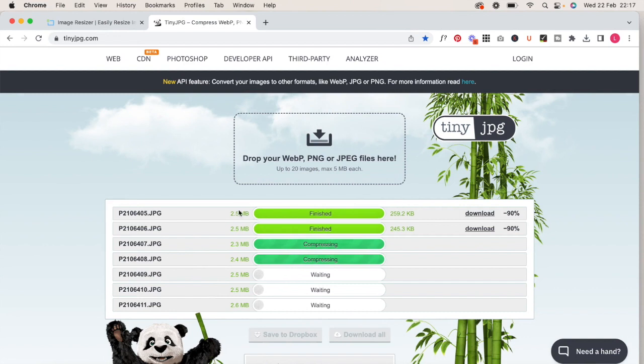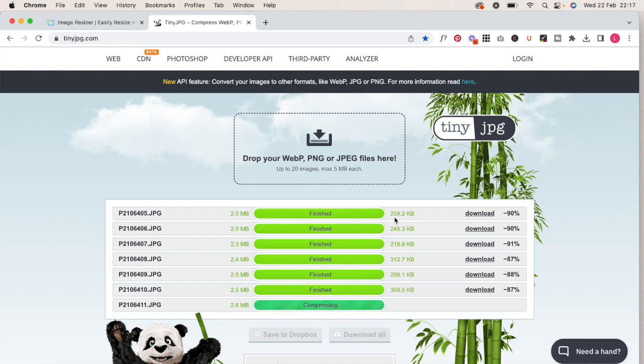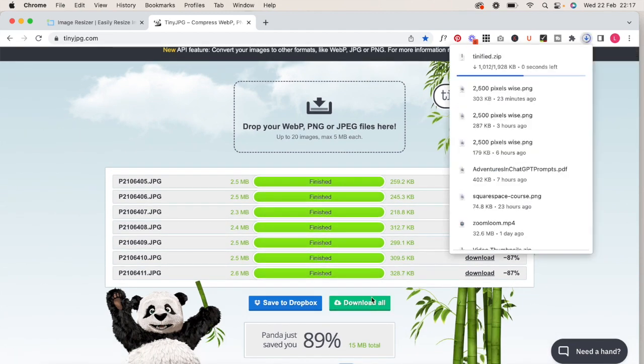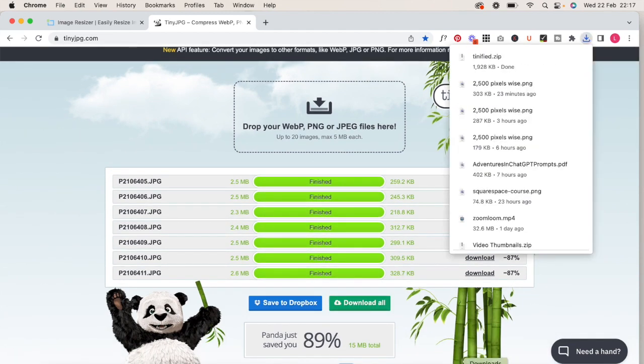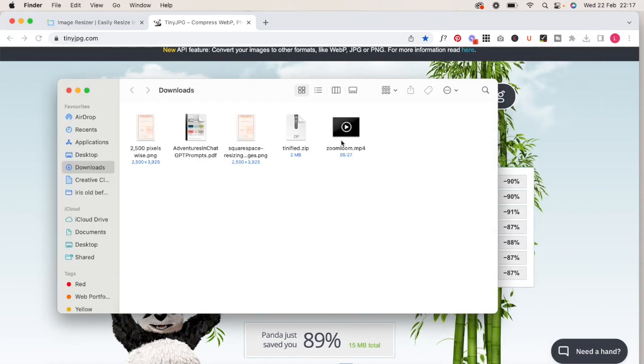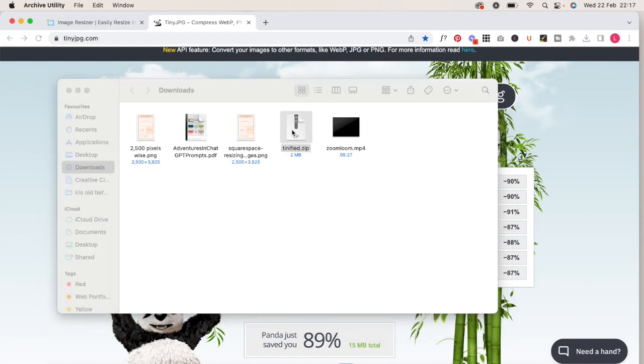And what you'll see is on the left hand side, it's 2.5 megabytes. And then on the right hand side, it's reducing it down to 259 kilobytes. So this is like absolutely perfect. And we're going to go into download all. I'm going to click on my downloads, I'm going to open that, and it goes into this zipped file.